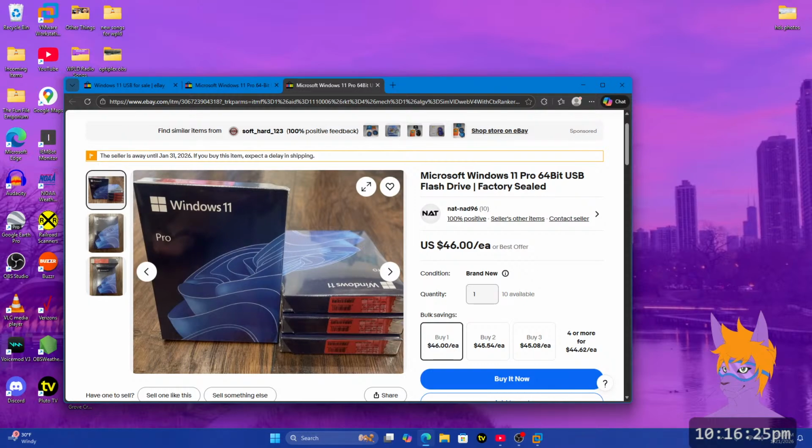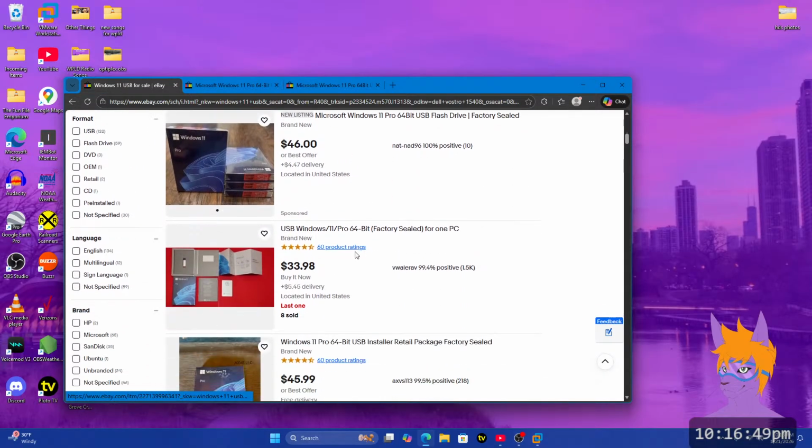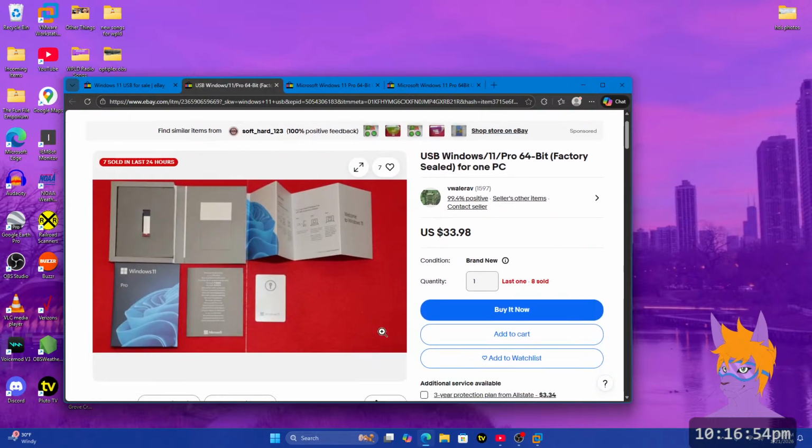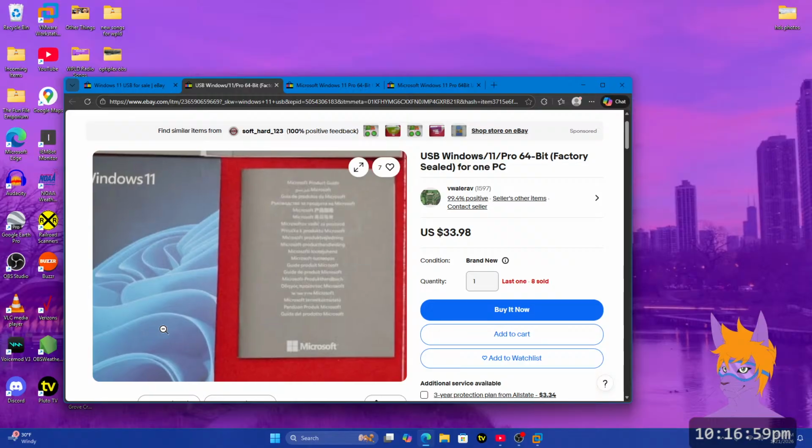So yeah, but then when I was thinking about server, maybe I could give Windows Server 2016 a go before it reaches end of support. But yeah, that's cool. I'll wait until January 31st, and it looks like this one just went up. Here's another copy of Windows Pro.